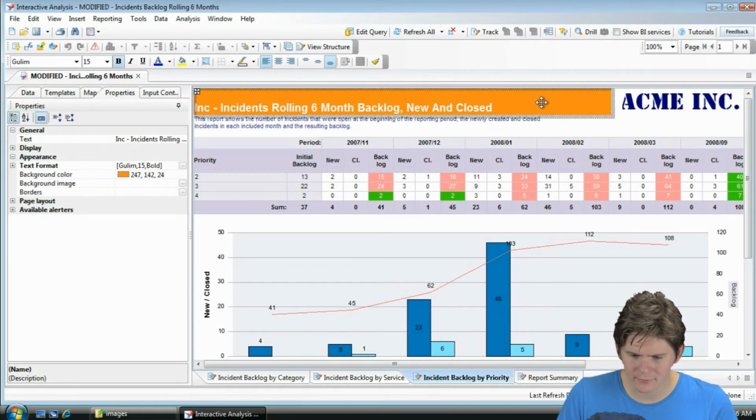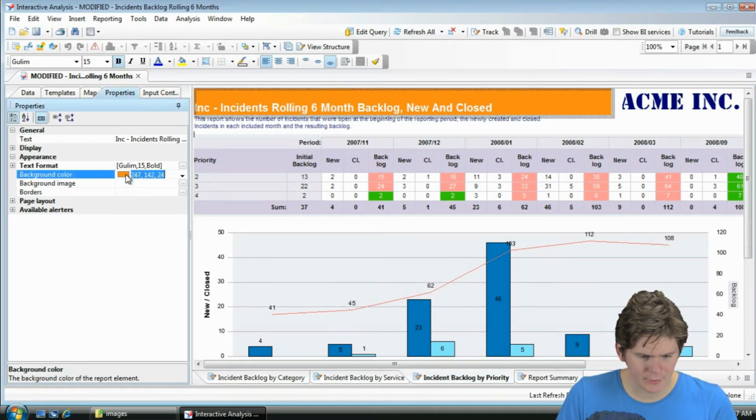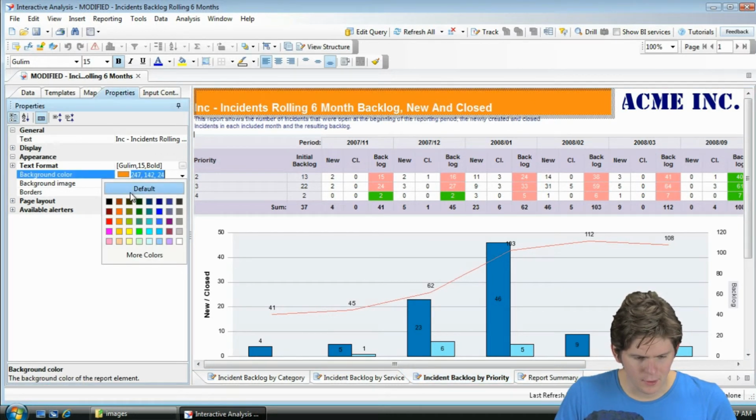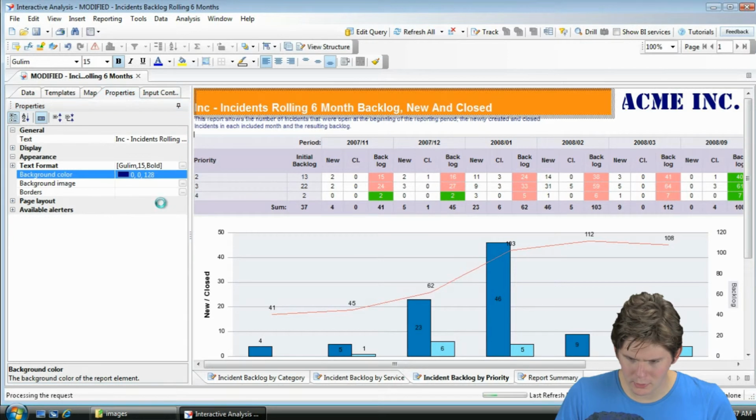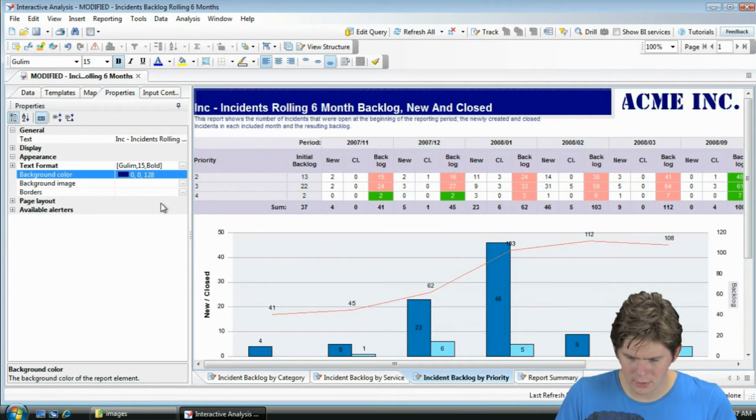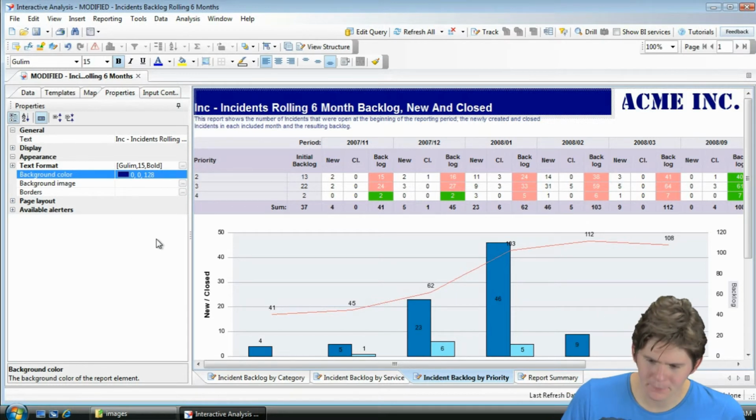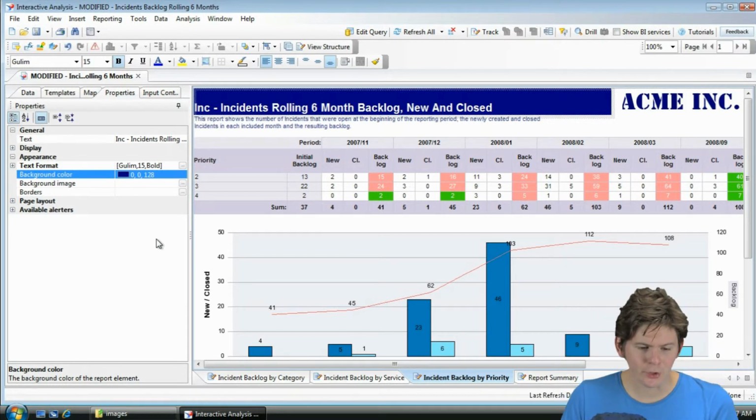So I'm just going to highlight that cell, and you'll see the background color is set to that RGB value. So I'm just going to click on that arrow, and there's a choice of the basic colors. Maybe if we go for this dark blue, there you go. I think that's a pretty good match for our Acme Inc. logo. So everything's starting to look a little more cohesive.